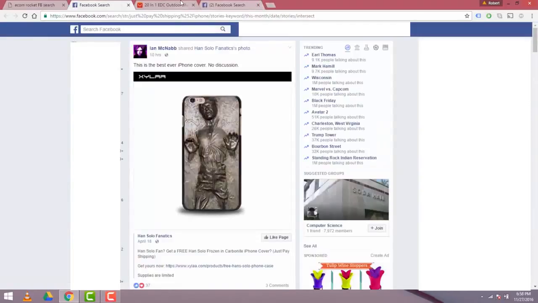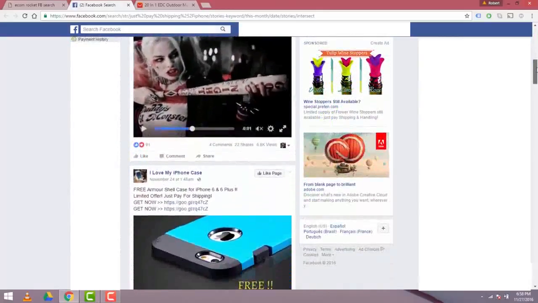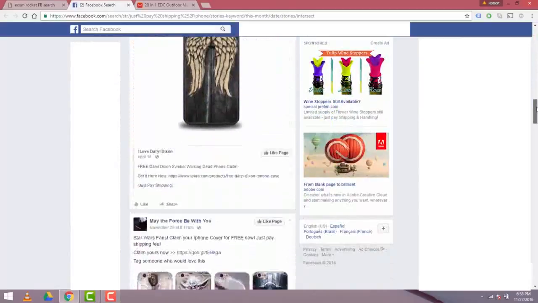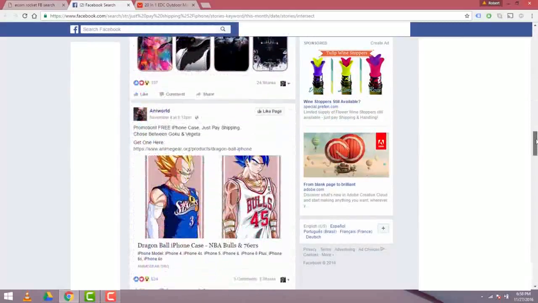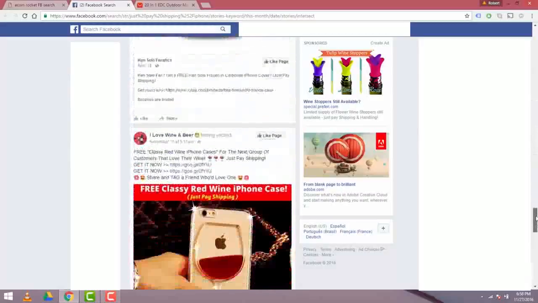So I'll close this. I'll leave this guy open because we're going to want to source that product. And let's scroll down here. We see some ads here. Harley Quinn for iPhone, and I love my iPhone case. I'm not really into iPhone cases, so I'm going to keep scrolling down if I can to just try and find something new, something a little bit different.